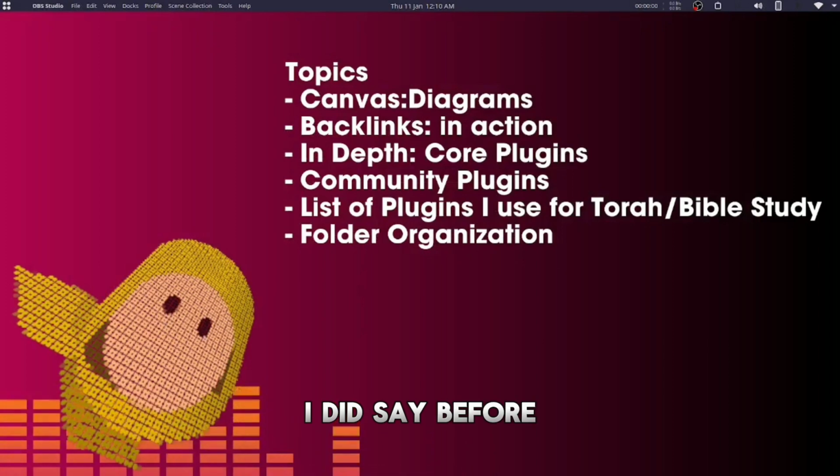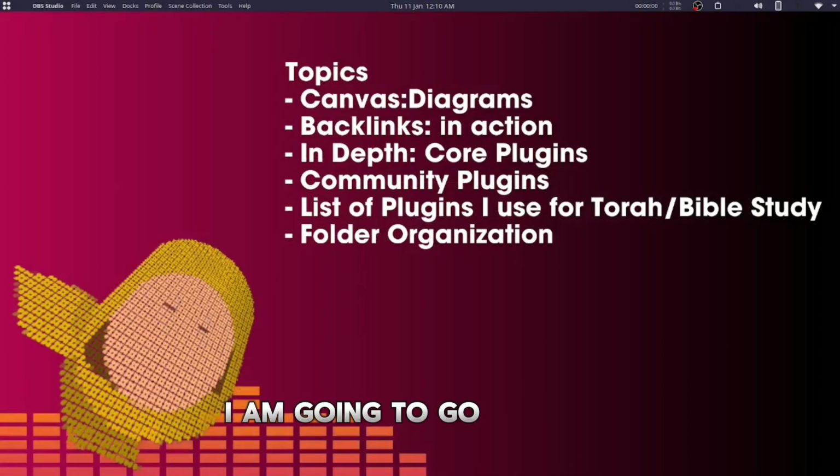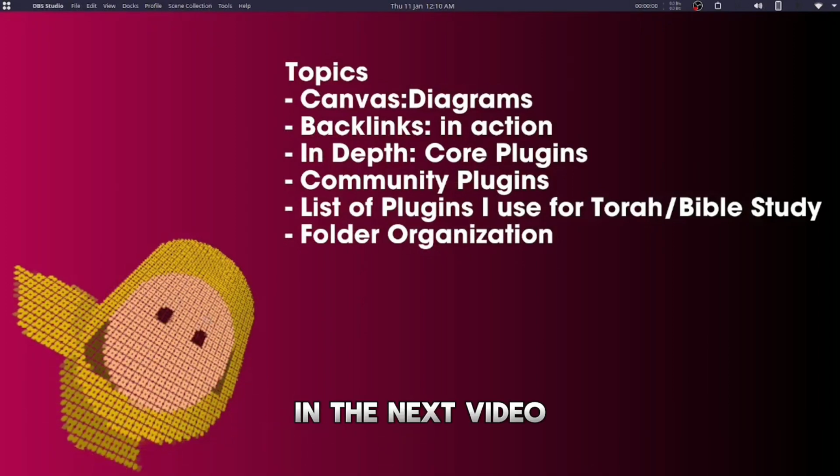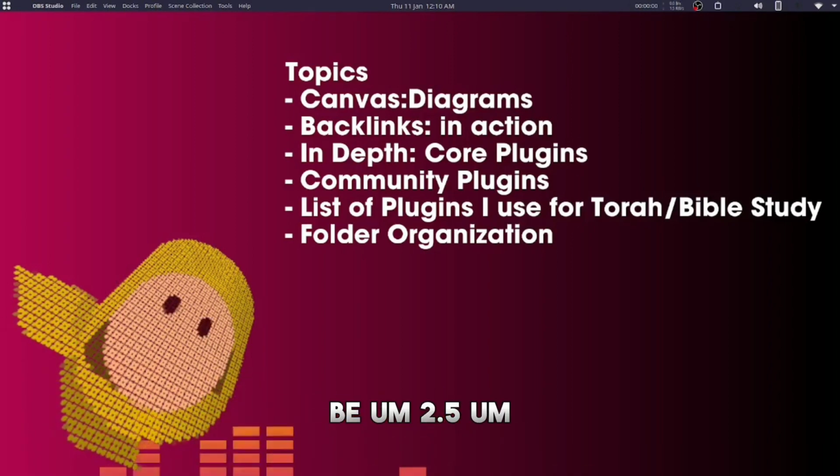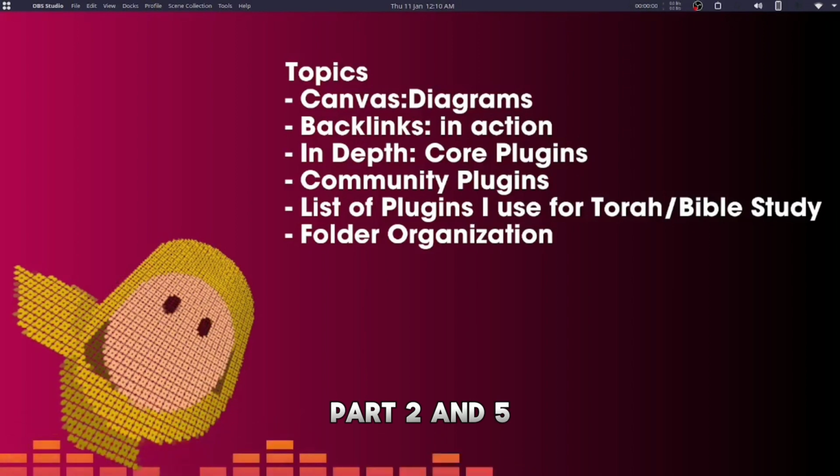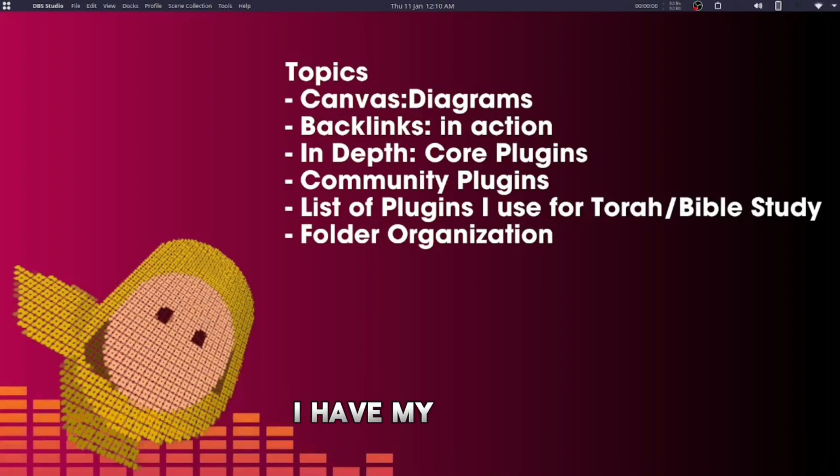So I did say before I am going to go through the plugins in the next one. So that one will be 2.5. So it'll be part 2.5. This will be part 2.